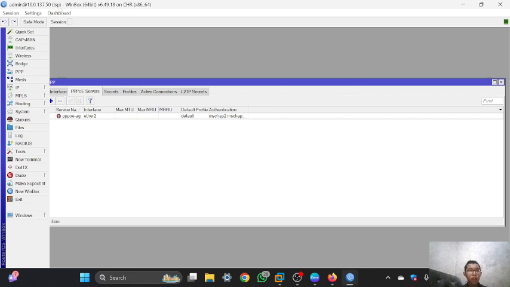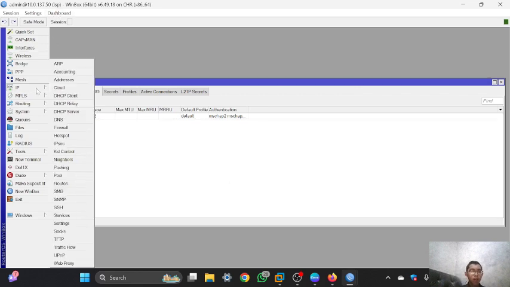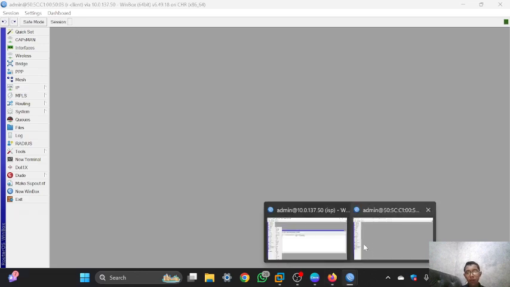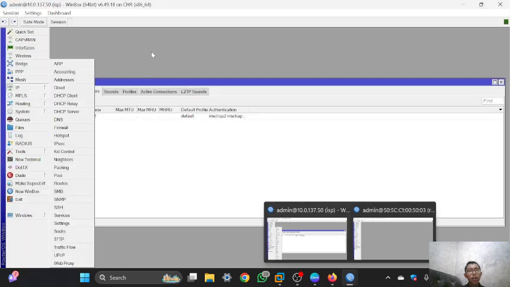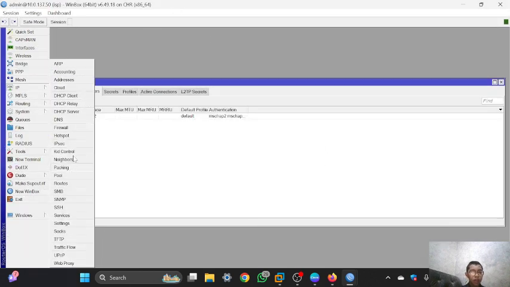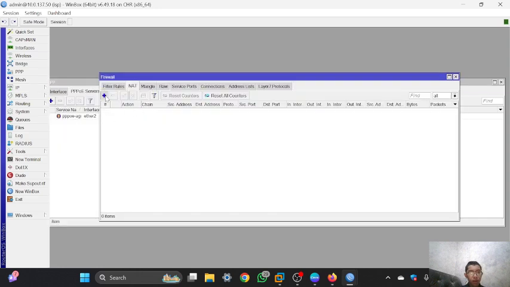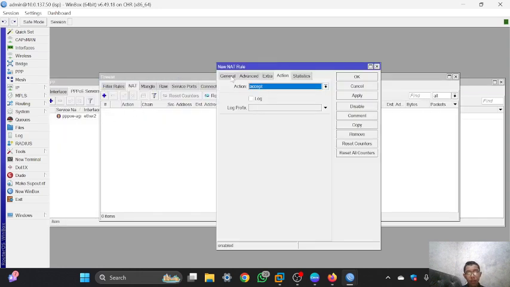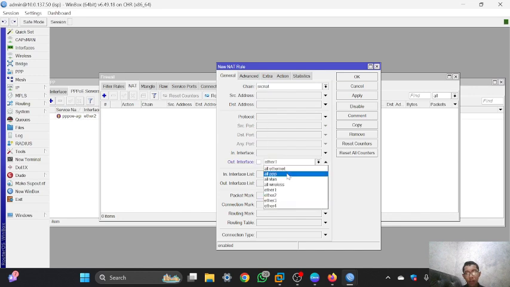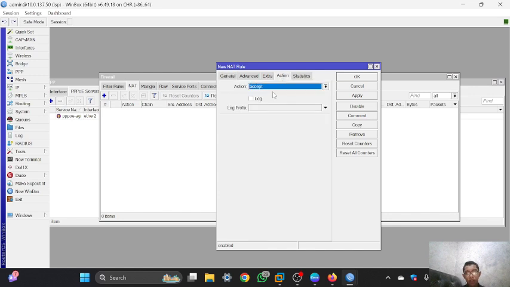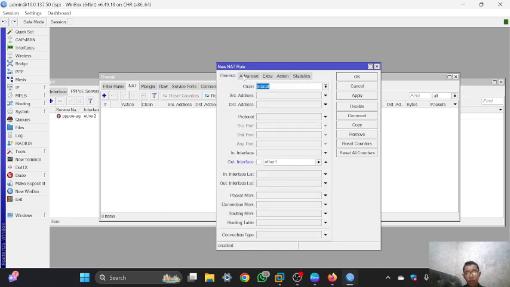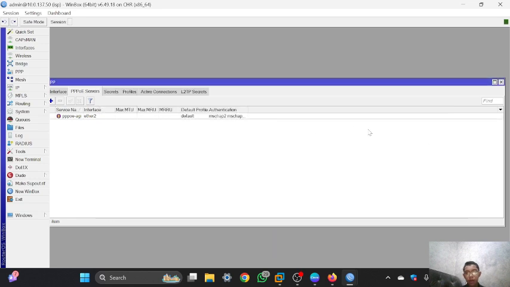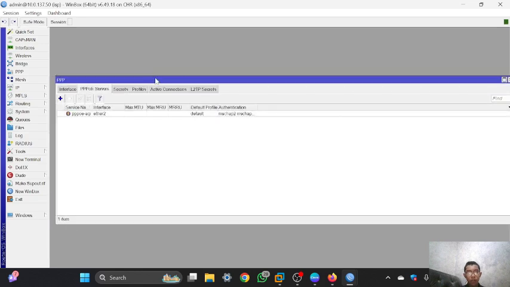Oh yeah, in the ISP I will set the firewall NAT, so the IP in the router client can ping to the internet. Go to IP and then firewall, and you can click add. For the general, the chain is srcnat, and the out interface is Ethernet 1. The action is masquerade, and then you can click apply. And after that, you can continue the PPPoE server setting.